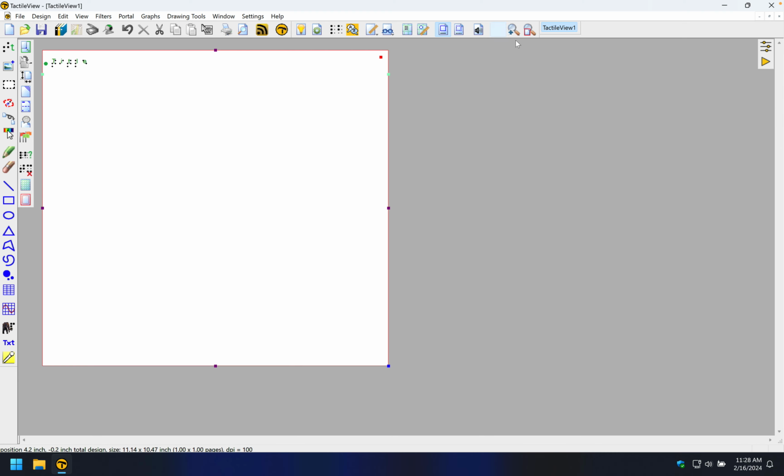The OCD in me likes it to be one nice long straight toolbar, so I'm going to do that. It also gives us a slightly more cohesive way to go through this. But anyway, when you open up TactileView, your toolbars will be stacked one on top of another, and that is perfectly normal. So with that, let's go ahead and dive in here.